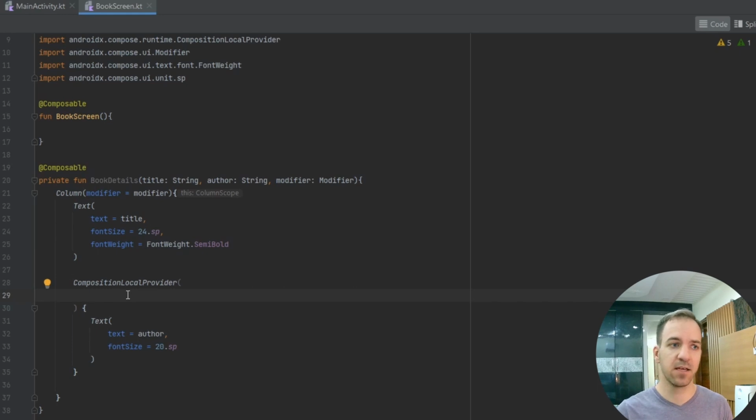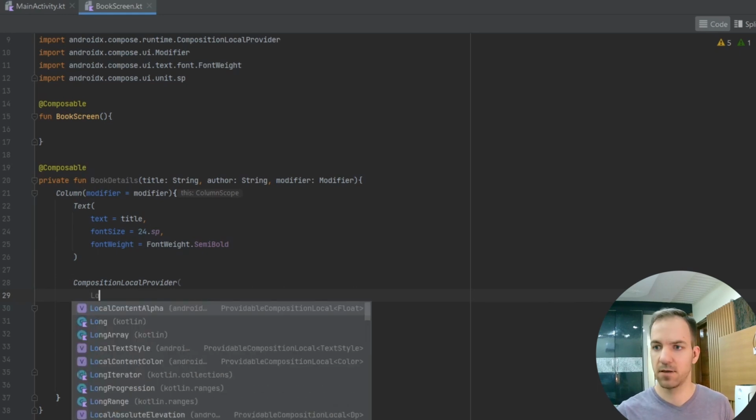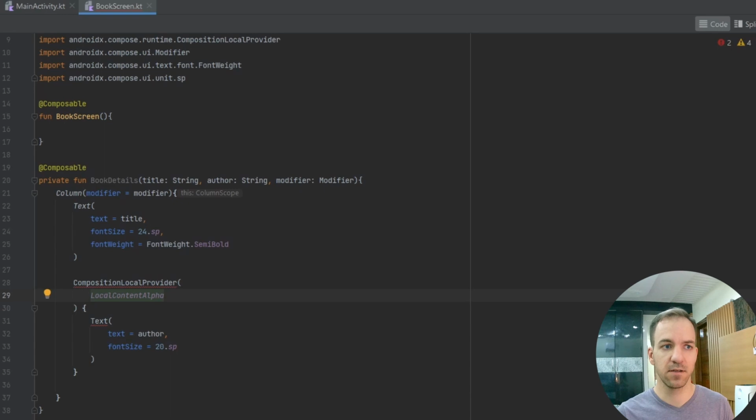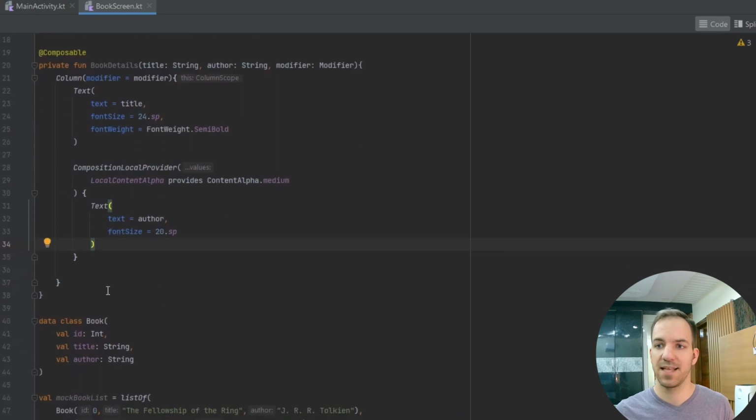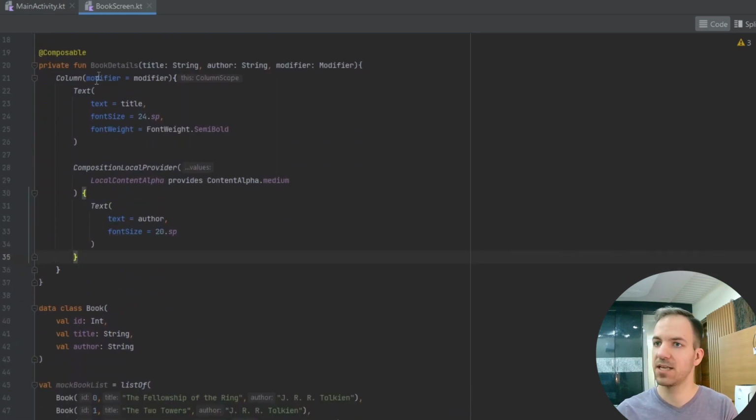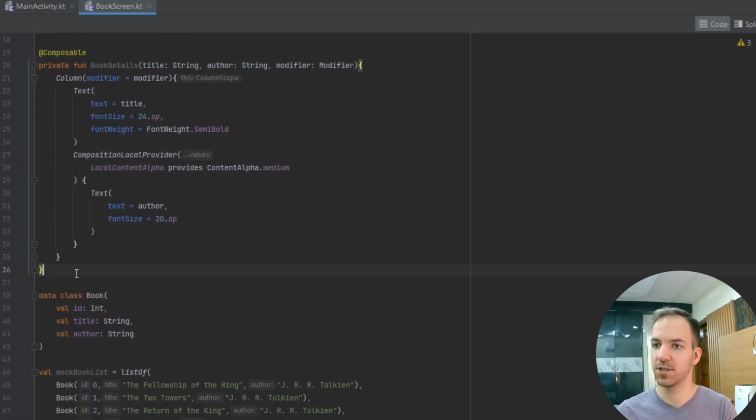So to do that, I'm going to pass in here local content alpha provides, and I'm going to say content alpha dot medium, which is going to give us a nice grayed out text on that author. And then after this, that's all that we need for our book details function.